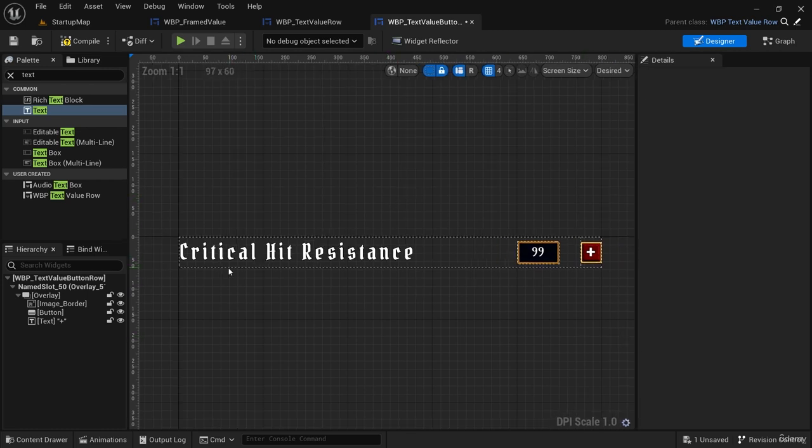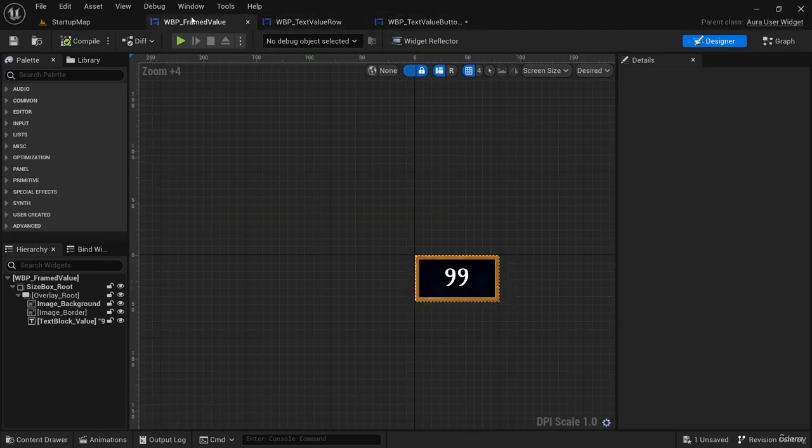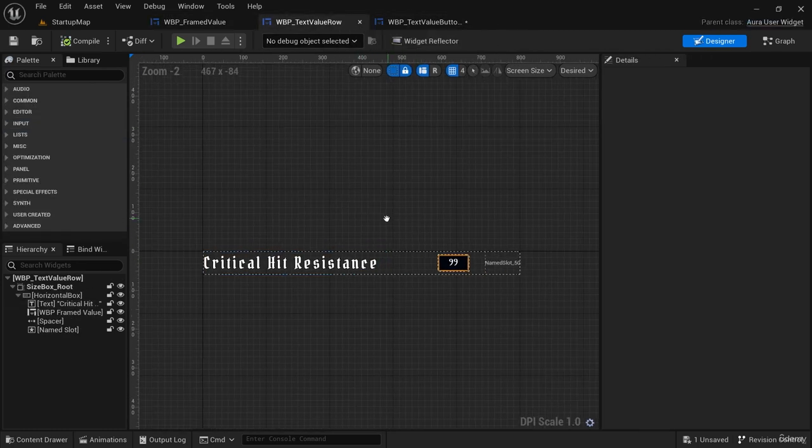Now, of course, we need functions to set the text and the numerical value, and the button is going to be functional, so of course that needs to be taken care of as well. We'll get to those things. For now, we have widgets, and we're going to put them together into a menu, and we'll do that next.